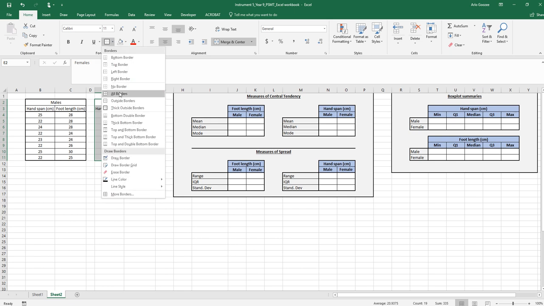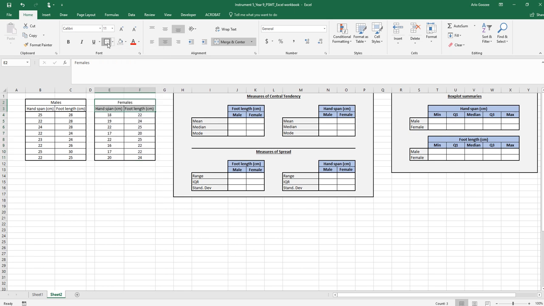So again, we highlight that, go up to borders, all borders, then we want to go thick borders and then highlight those. And then if we highlight those two, if we hold down Control, we can then select two others as well. So we just go there and we can shade those in.